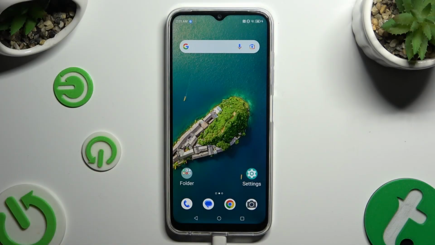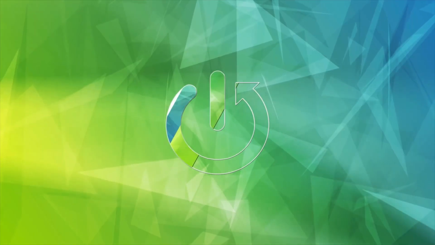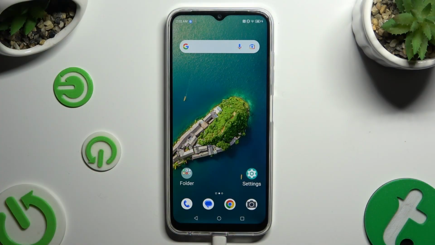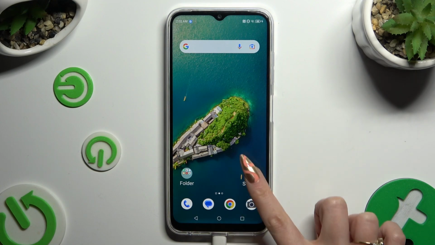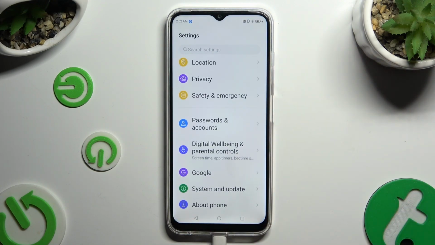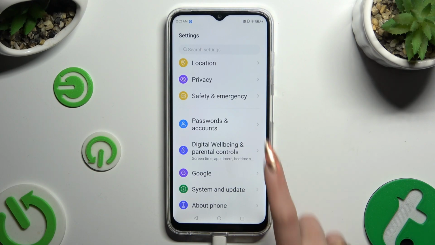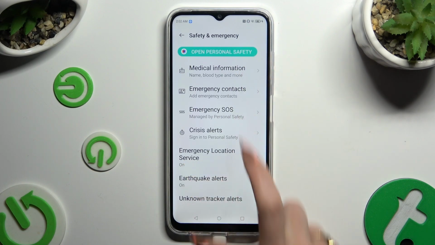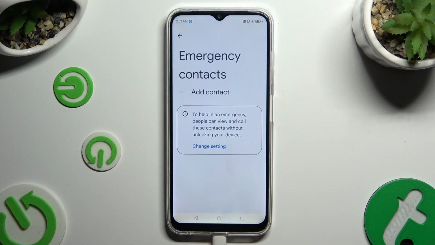In front of me is ZTE Blade V50, and today I would like to show you how you can add emergency numbers. You need to begin by going into settings and scrolling all the way down right away. When you're ready, click on Safety and Emergency. Then click on Emergency Contacts and click Add Contact.